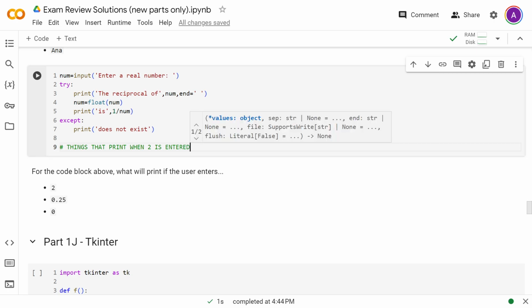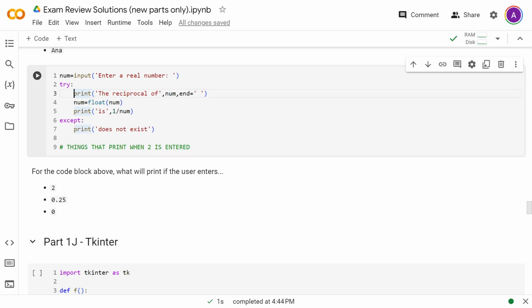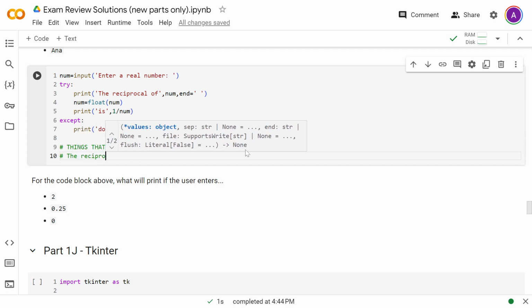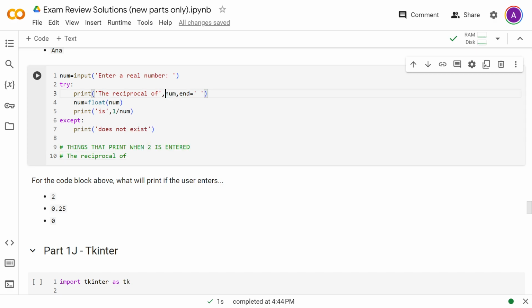Okay, so the first thing is we're going to try the try block. We're going to print the reciprocal of, and then we're going to print num. So the value of num is going to be whatever they entered up here. So that'll be 2. So we're going to print the reciprocal of, and then because we're putting a comma here, by default there's a space when we come to the next thing after the comma.